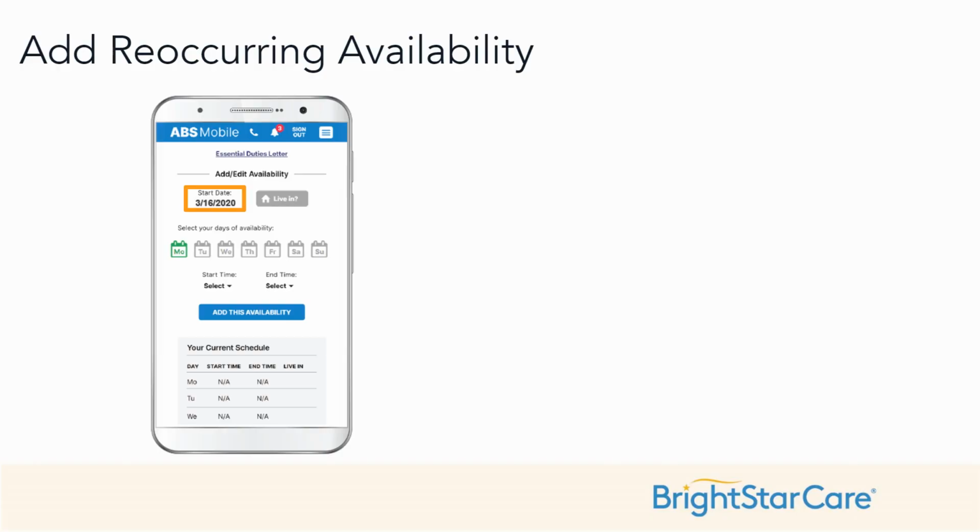You will now see the date in your Start Date field. Next, we need to select the days that you are available and the times associated with those days. Remember, you can select more than one calendar day if you have the same availability on those days. For example, if you are available from 8 a.m. to 12 p.m. on Monday, Wednesday, and Thursday, you can select all 3 days at the same time. The days that you selected will turn green.